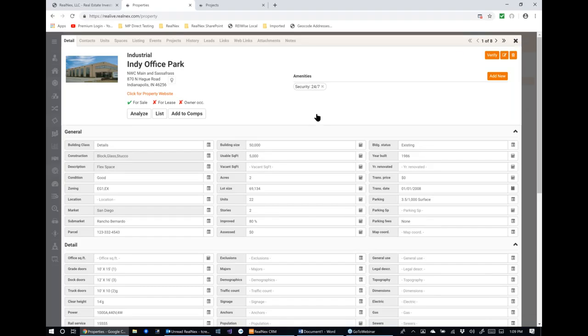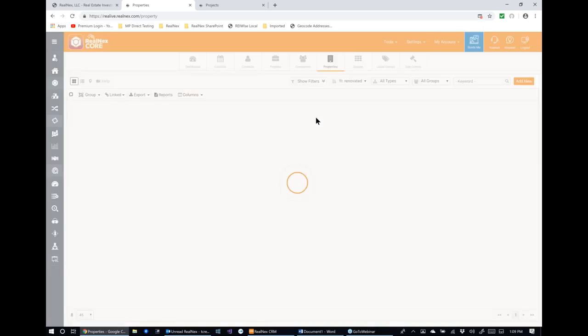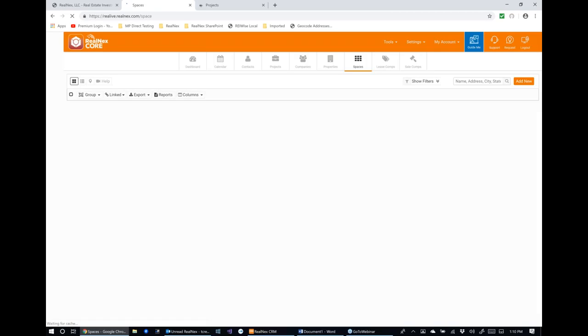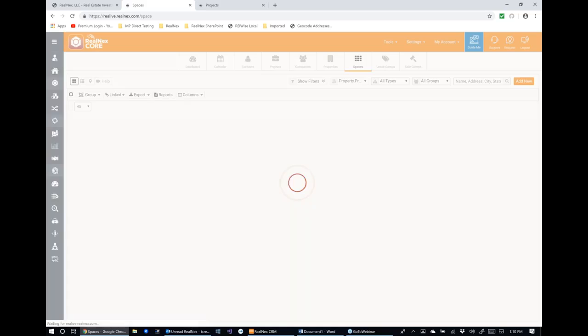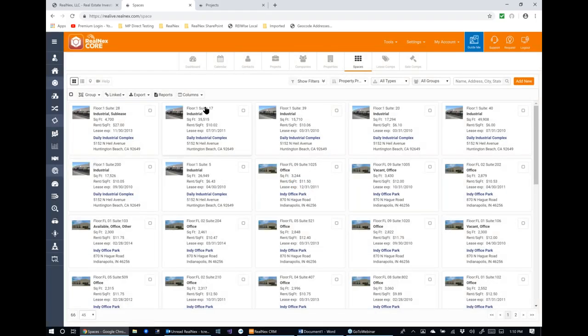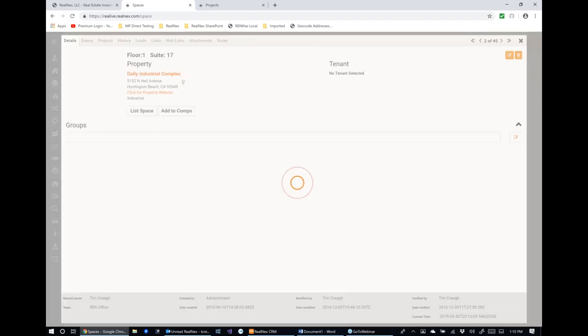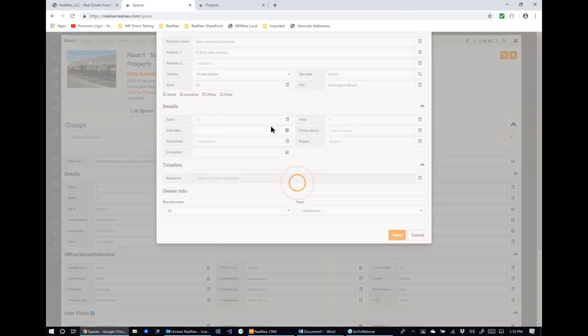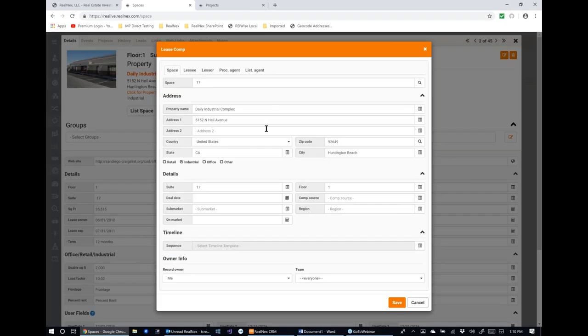It's doing the same thing from spaces. It works exactly the same way, except spaces create a lease comp. So a lease comp can either be for a tenant you're tracking, or it could be for the space. Depends on what your need is. But you just open up the space, hit add to comps. It automatically takes all the information from the space, puts it into a lease comp, and links it back to the space or to the tenant. So you have that information available too.